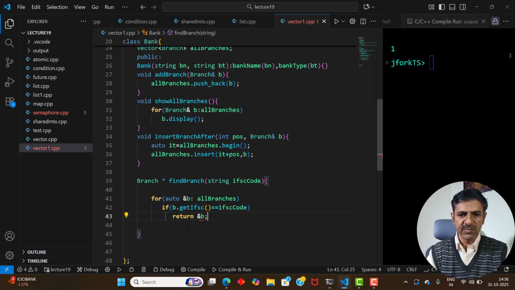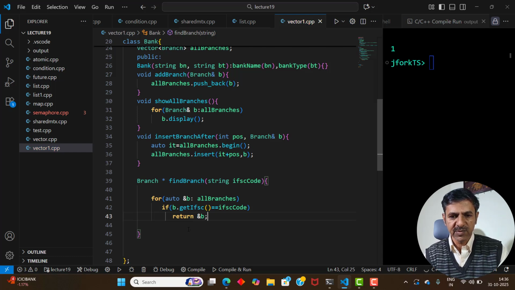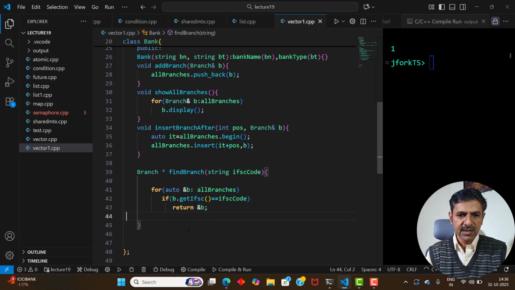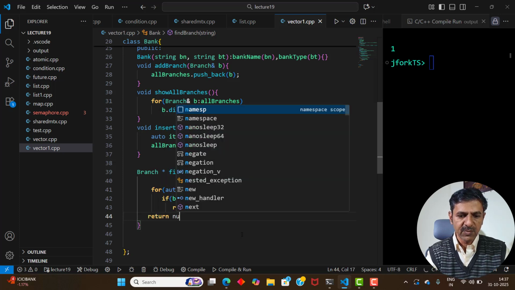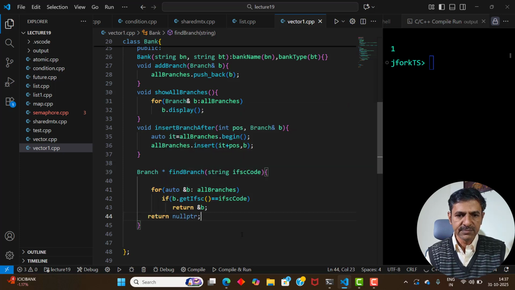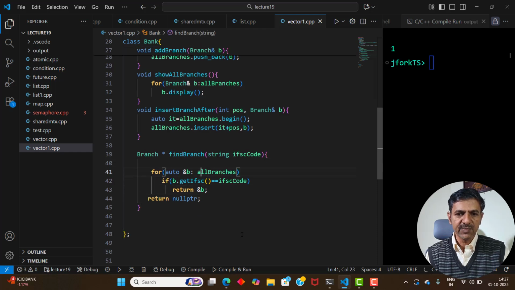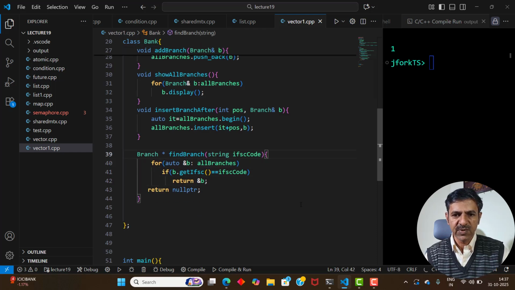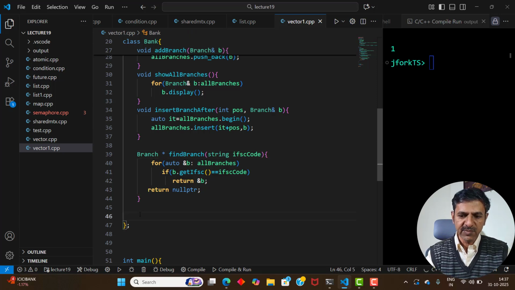Return ampersand. You have to return the address of the branch. And if you are not able to find it even after iterating through, then you just have to return a null pointer. Because what might happen is the IFSC code that you specify may not be there in the all branches list. Okay, so these are some of the methods you can add.